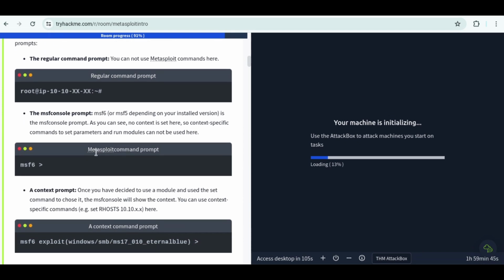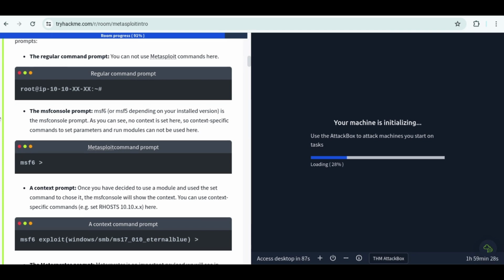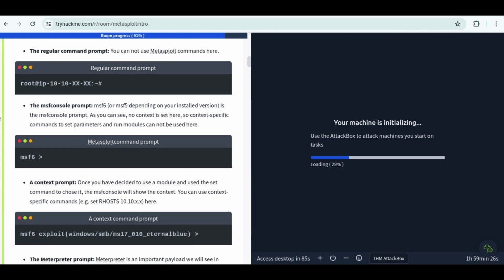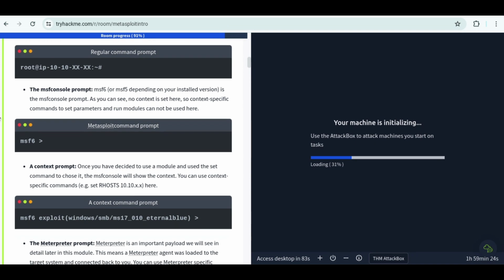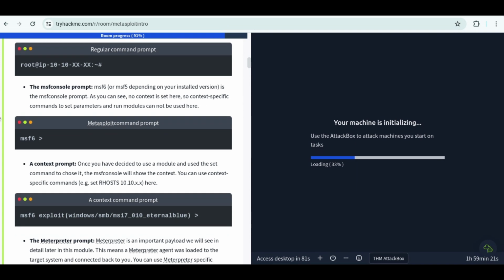The regular command prompt: you can use Metasploit commands here. The MSF console prompt, MSF6 or MSF5 depending on your installed version, is the MSF console prompt. As you can see, no context is set here, so context-specific commands to set parameters and run modules cannot be used here.